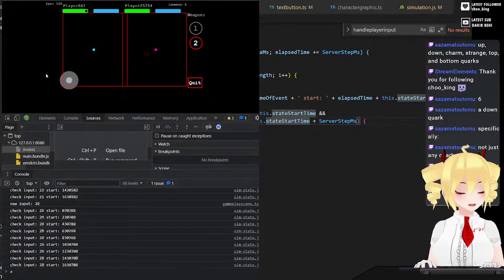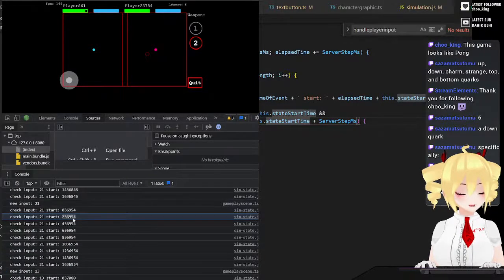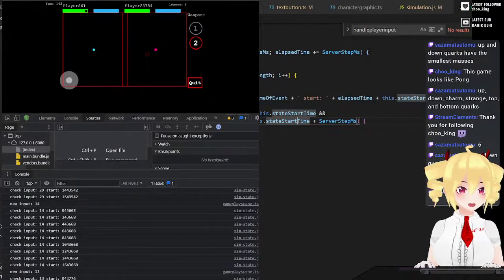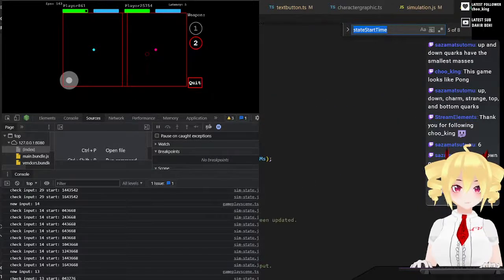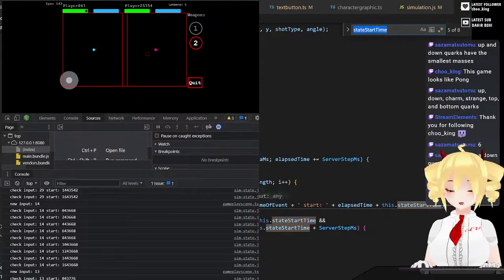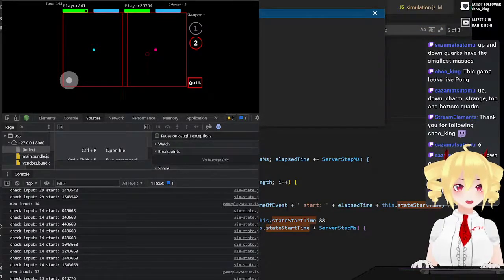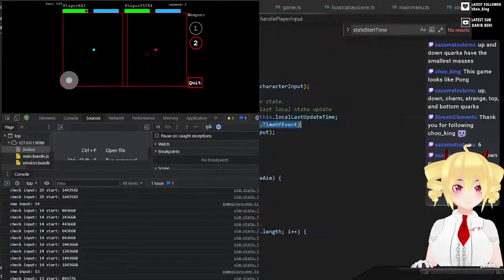I'm getting a bunch of debug spew that I didn't really expect, and also this elapsed time number's pretty crazy too, right? I did not expect to see these numbers. Like, that's such a huge number for a start. Why is that such a big number? Oh, because state start time doesn't reset to 0, that's why. That's what's wrong. Okay, so now I know what I should be doing.